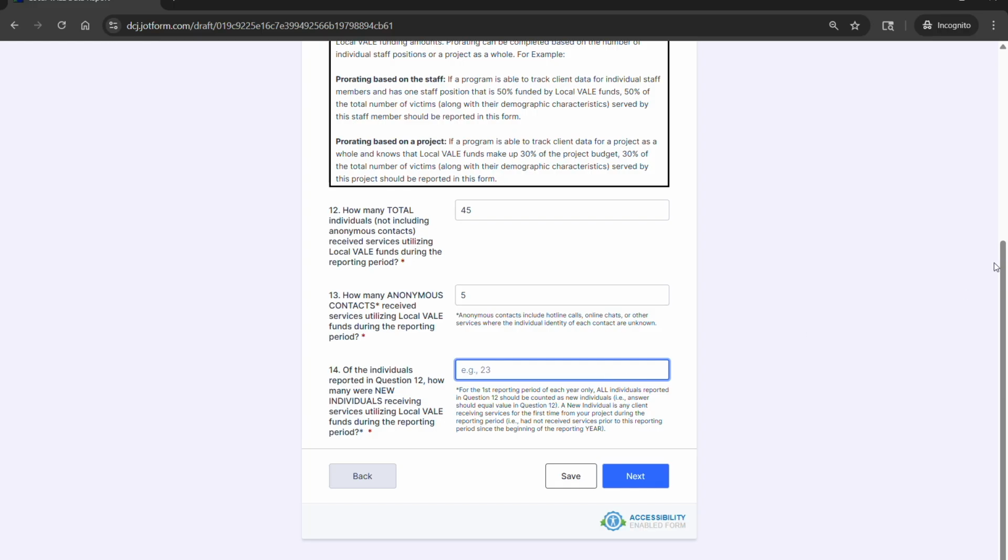And then question 14 asks about the number of new individuals receiving services. So for this question, what we mean by new individuals are any clients that are receiving services with local VALE funds for the first time throughout the reporting cycle during this period. So because I'm reporting data for Q4, the only individuals that I would count as new are those that received services for the first time in Q4.